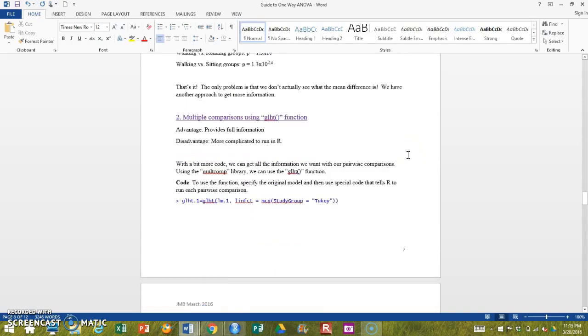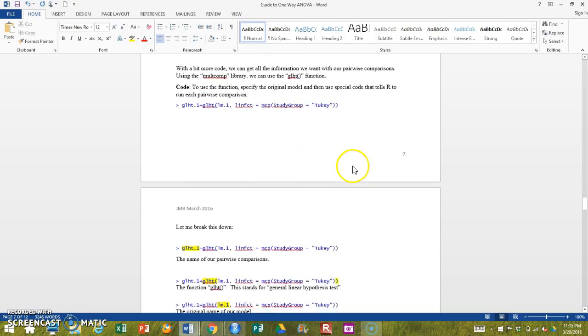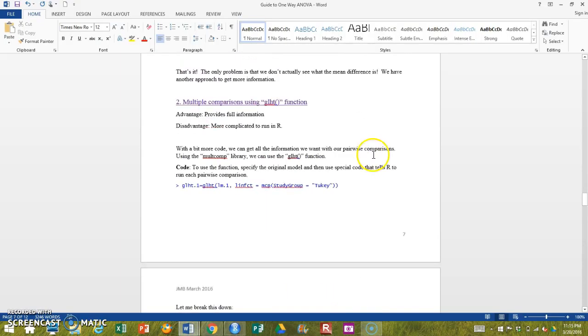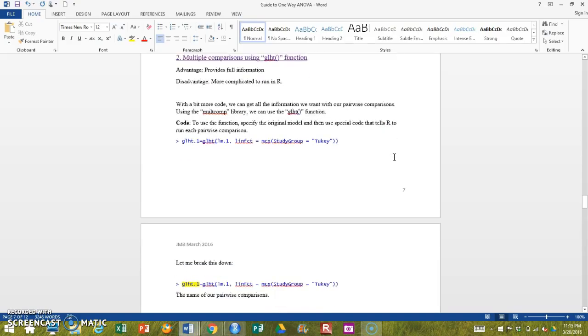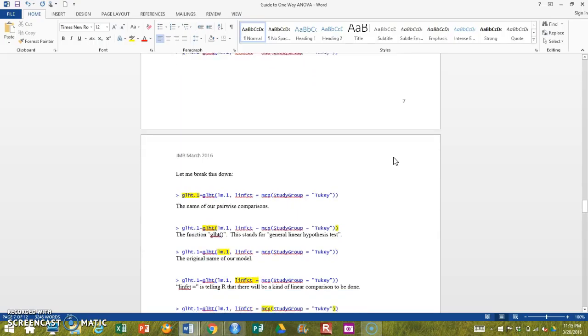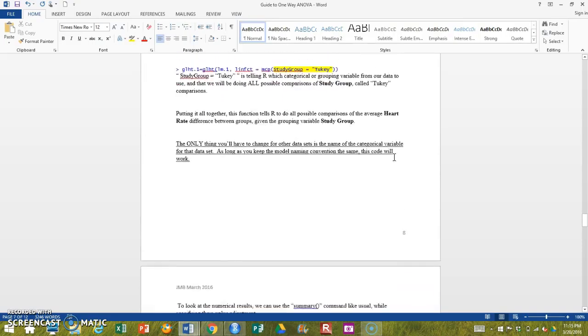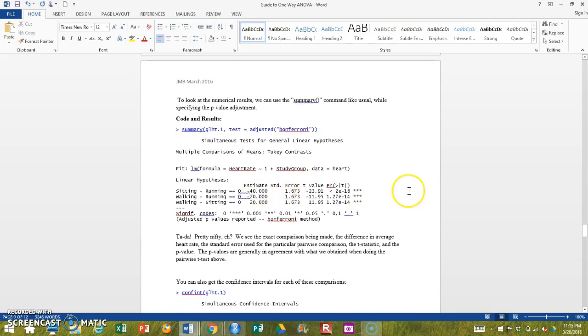So anyway, all this complicated stuff, broken down step by step, all it's doing is just saying, take each study group, compare it to every other study group, one mean difference at a time, and just tell me what's significant and give me all the information about it. That's all this is.